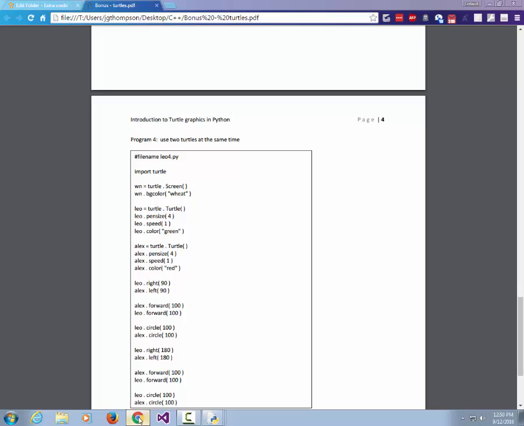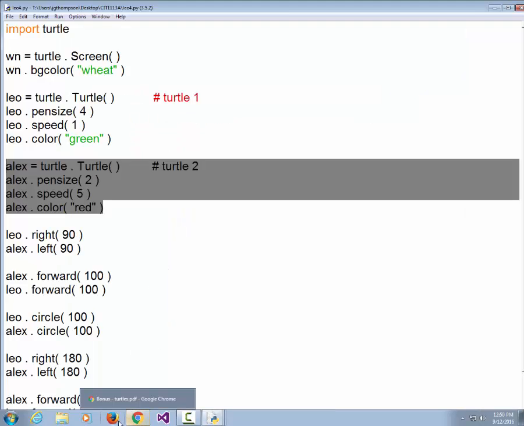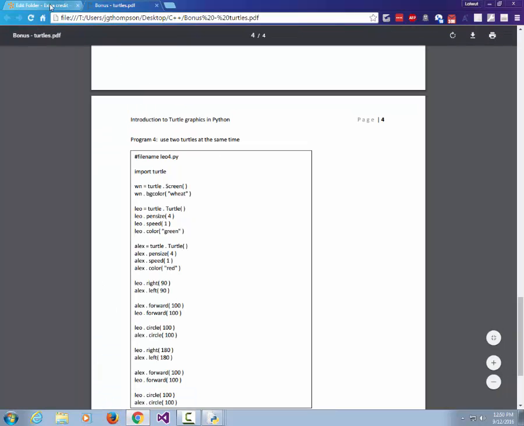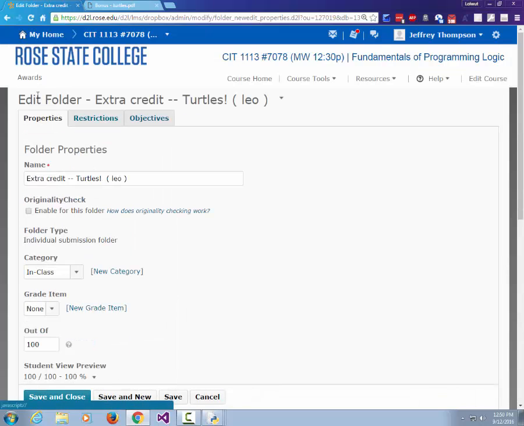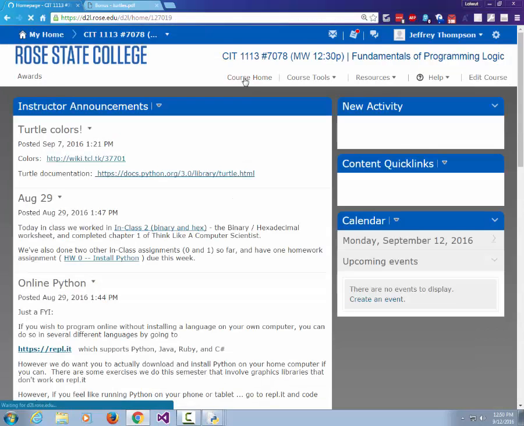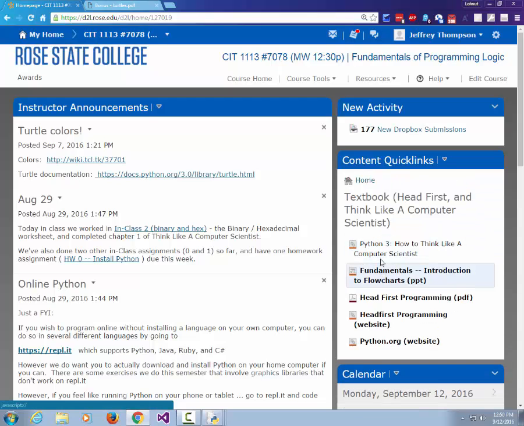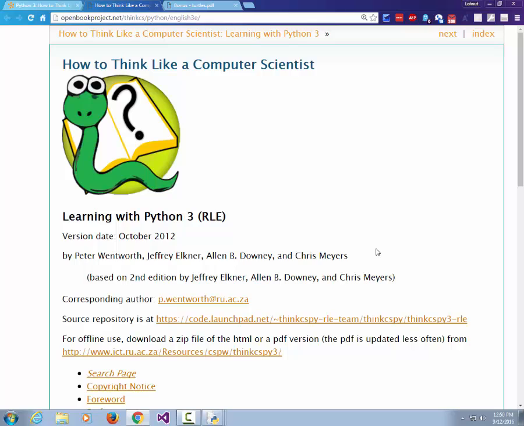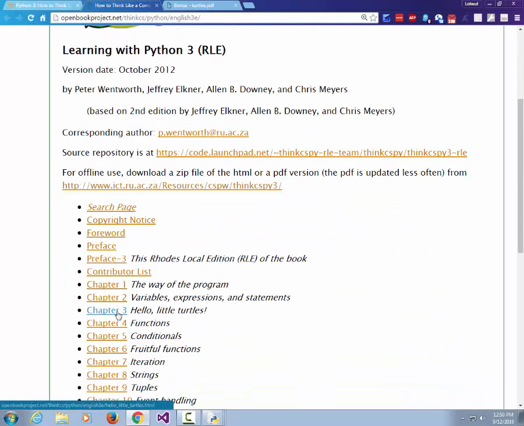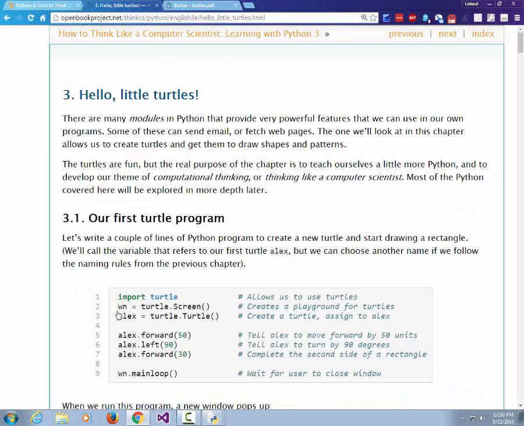If you want to read about the turtles, that's in the How to Think Like a Computer Scientist section. I think it's the 3rd chapter. Textbook, Think Like a Computer Scientist. There's one called Hello, Little Turtles. So you can work your way through that, because working your way through it, you learn more about it than just copying and pasting code. Obviously, that would not be the optimal way of learning it.